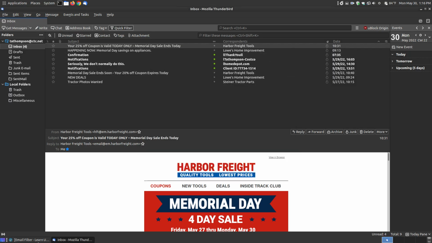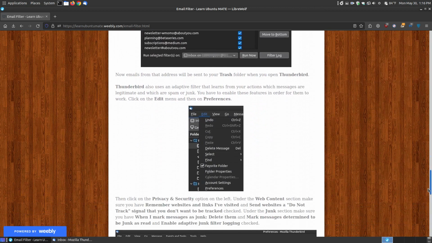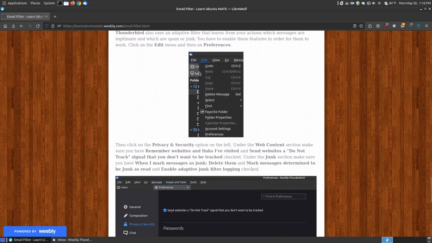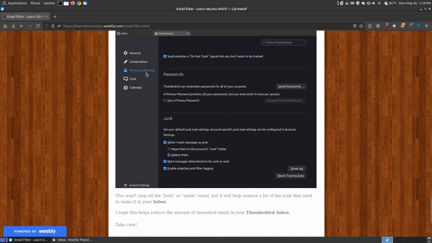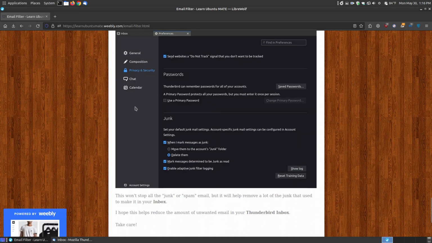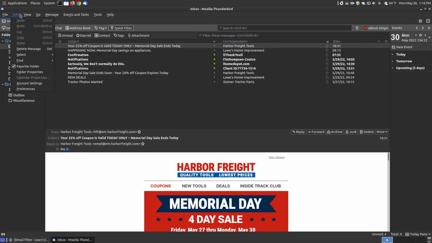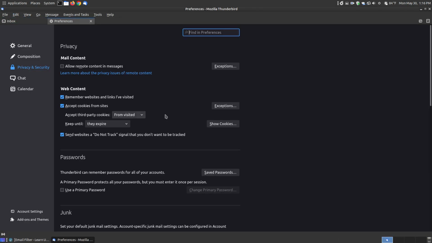Another way that you can enhance your privacy and security with your emails after you create filters is you can go to your edit preferences and go to your privacy and security and change the settings as well. So we go to the edit preferences, so minimize this, go to edit preferences, and make sure you got the tab privacy and security checked.